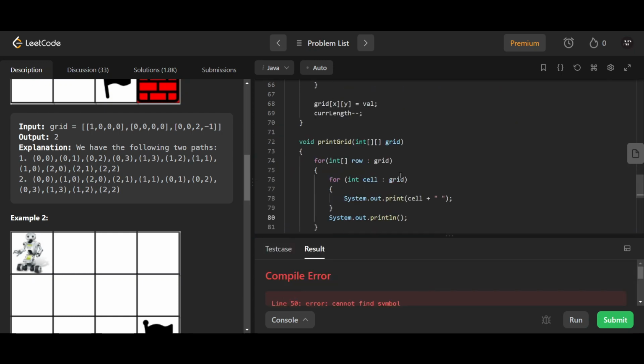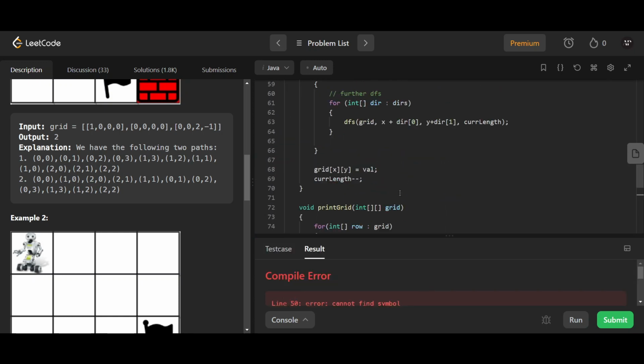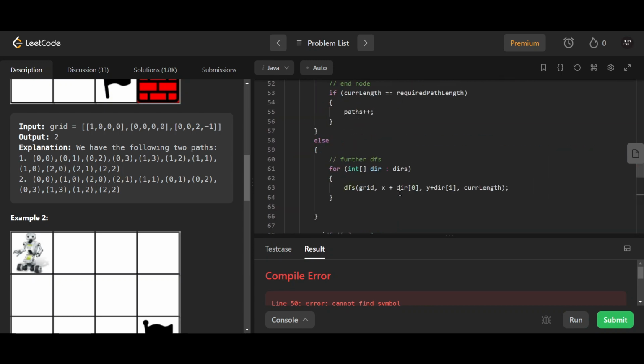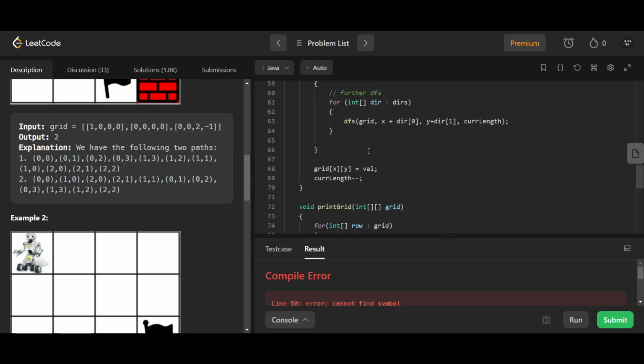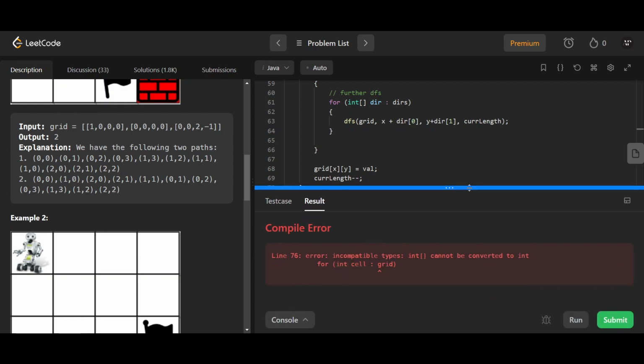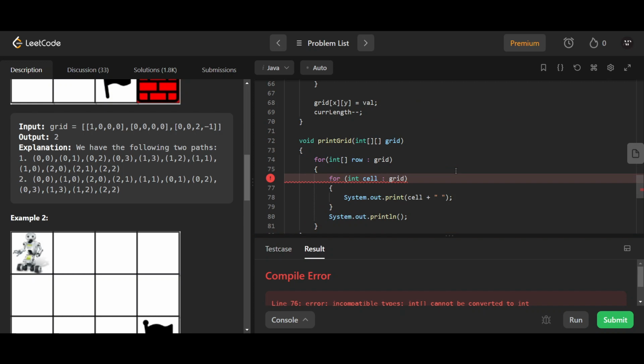Where is the problem coming from? It is called print grid. All right, run again. Integer array cannot be converted to int, line number 76. Okay, it's row.